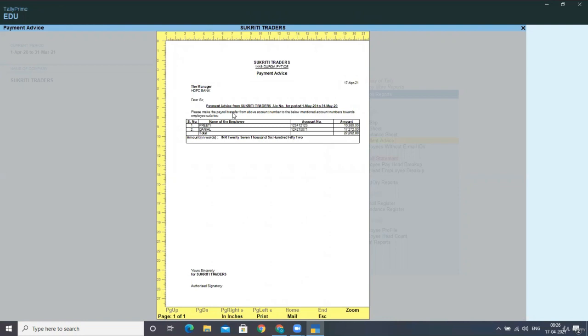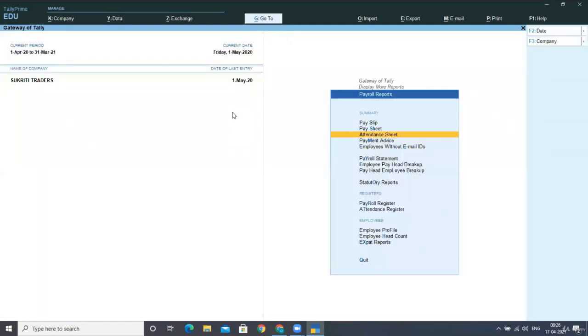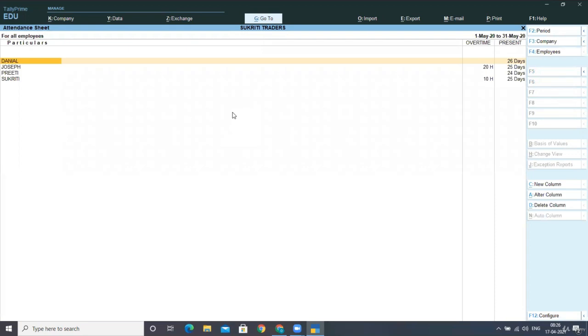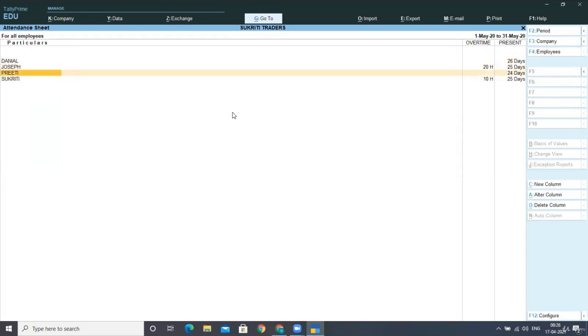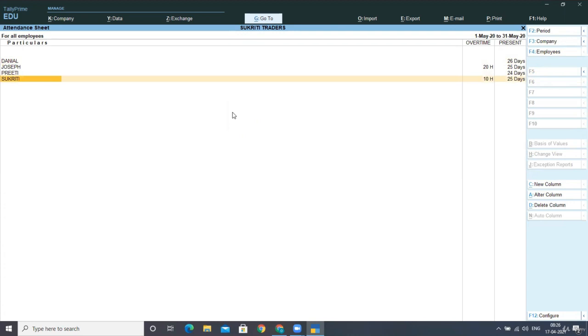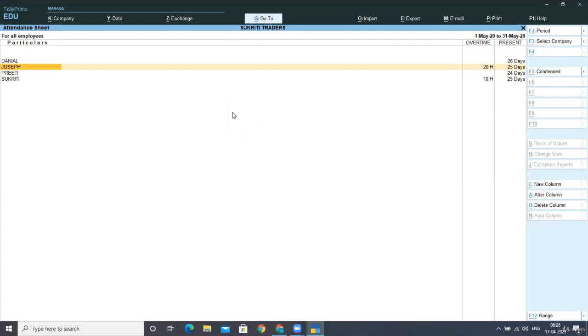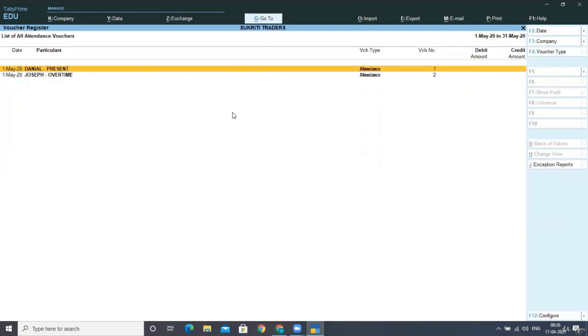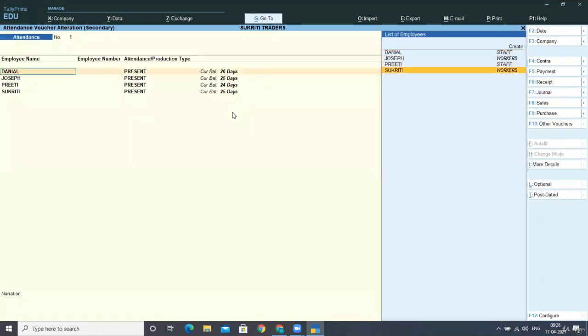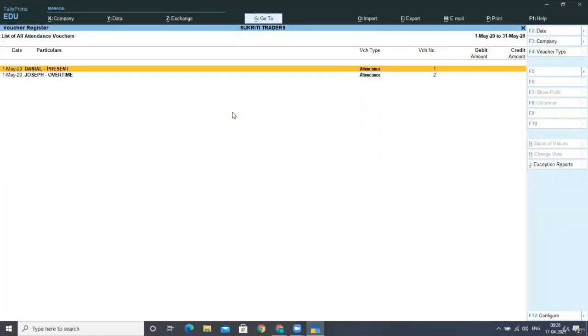Now for the attendance sheet, what you have to do is go to the attendance sheet. Here you can see the overtime given by the workers, and the present days in your organization in a month. So here the attendance sheet is available. For the attendance register, you have to go to the particular or individual month in which you will be able to see Daniel is present, how many days he is present, by pressing the enter key again and again.